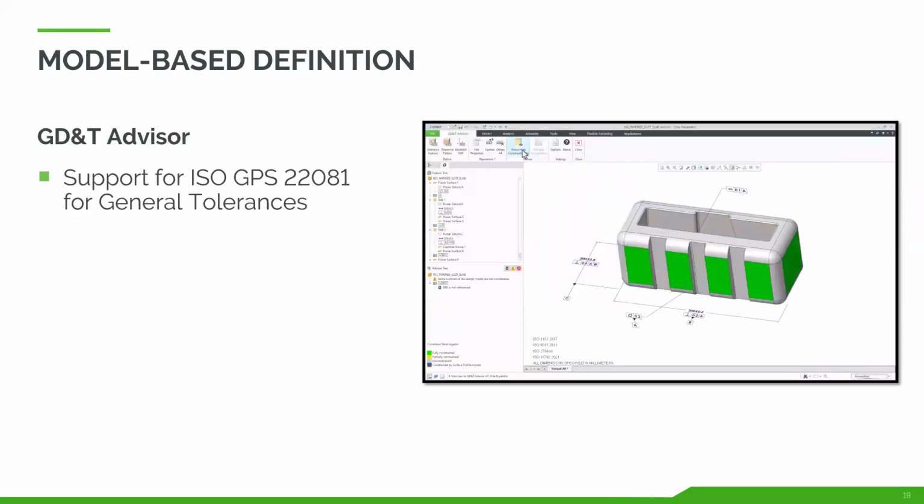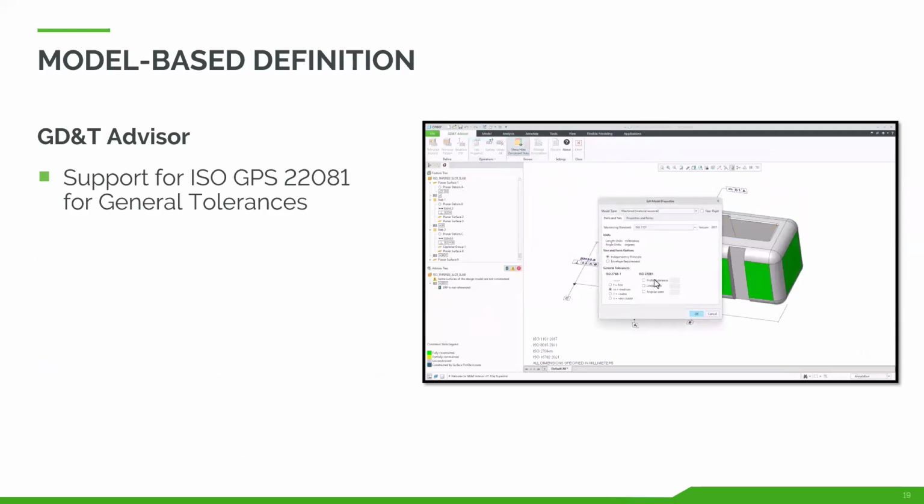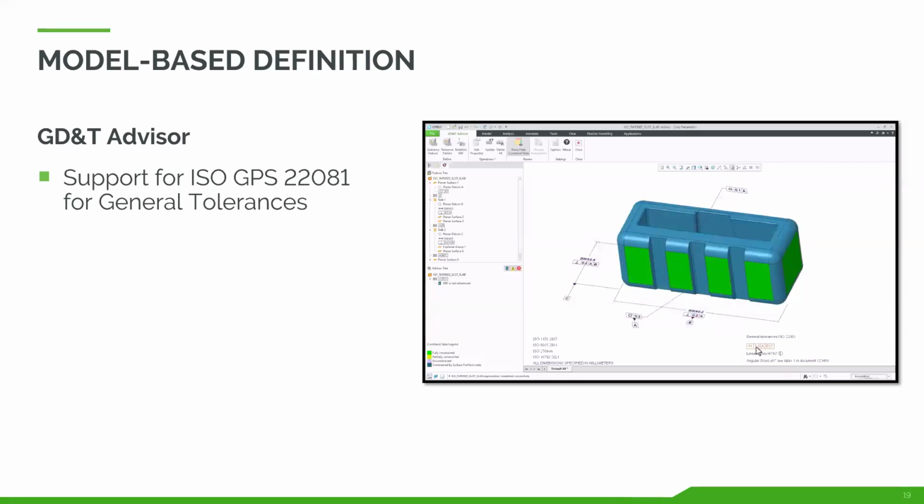With the GD&T advisor, we continue to make improvements. This is an extension that gives expert guidance on the application of geometric dimensioning and tolerance information. First, we've added support for ISO GPD 220A1 for general tolerancing. You can now define your general tolerancing for linear, angular, and general profile tolerances. The purpose here is to set standard rules as you're working on your GD&T callouts.